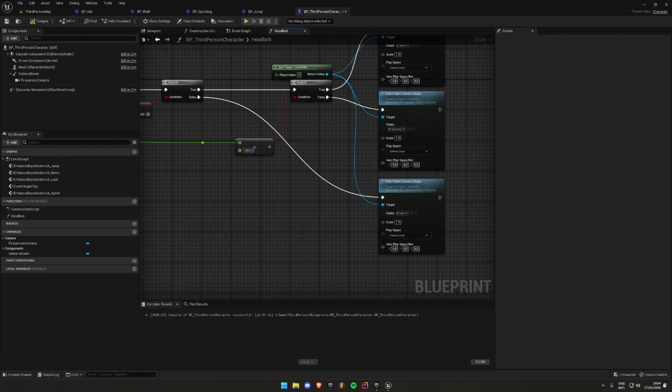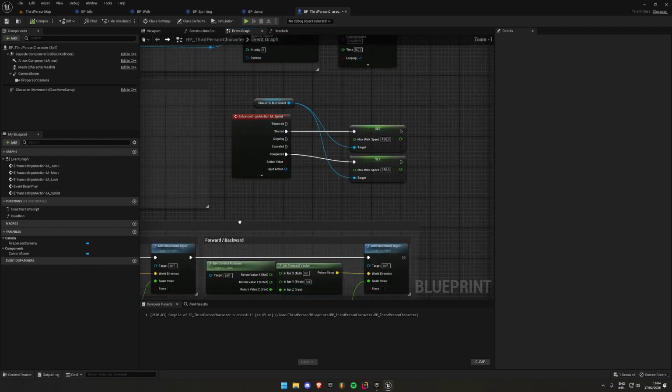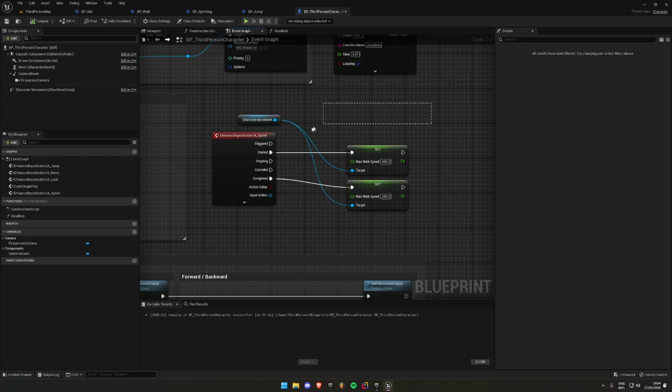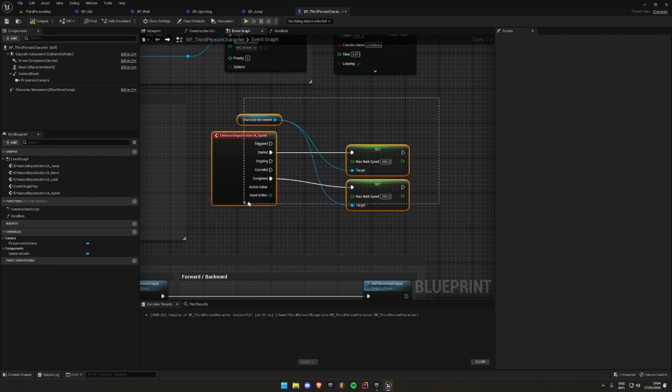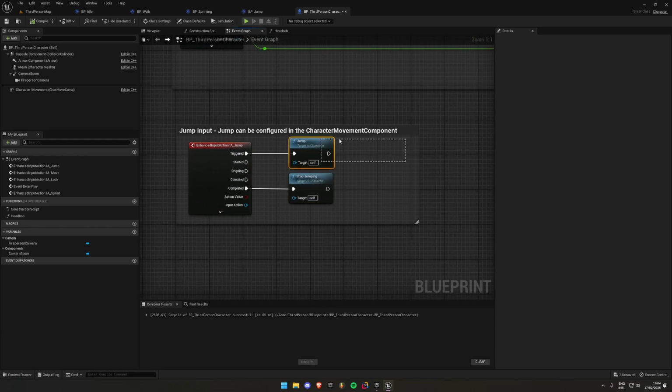Next up is for our running. I do have this default setup for sprinting in case you don't have it. This is a simple sprinting mechanic. If you want a more comprehensive one, check out my footstep systems tutorial. I do have a sprinting setup there. And now we're only going to focus on the head bobbing.